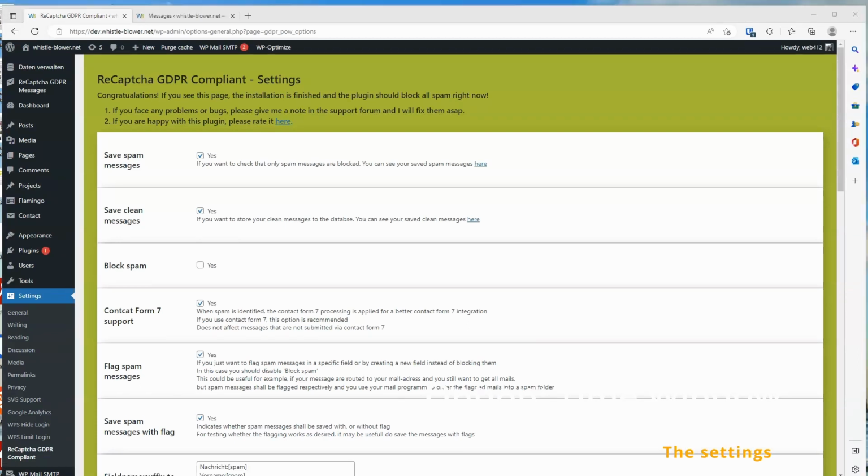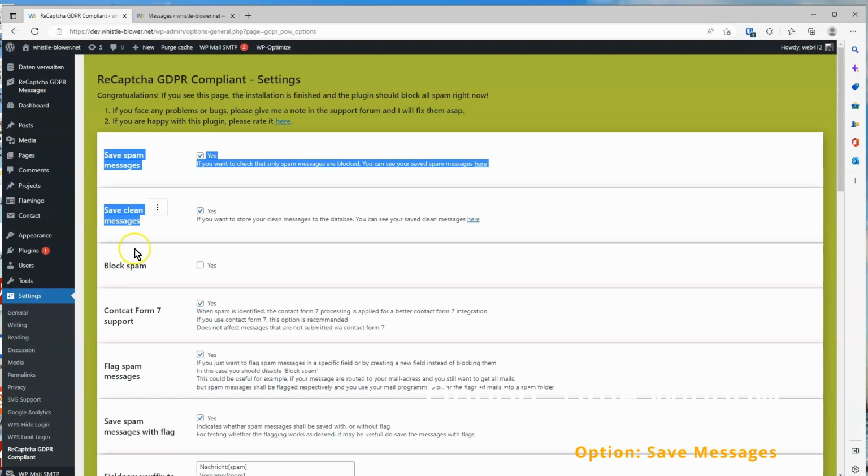In the header of the settings page, you can see a hyperlink to the rating page for this plugin. If you are happy with the plugin, please rate it. The first two options, save spam messages and save clean messages, are intended to control whether a form submission is saved or not. For the plugin, each form submission is called a message. A spam message is a submission that has been classified as spam, and a clean message is a message that has not been classified as spam.